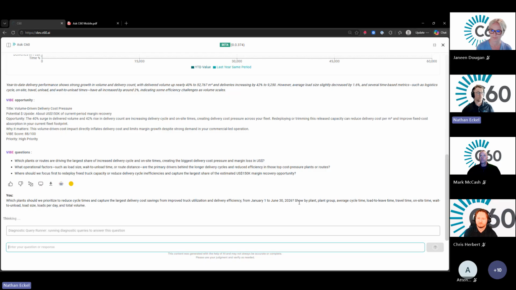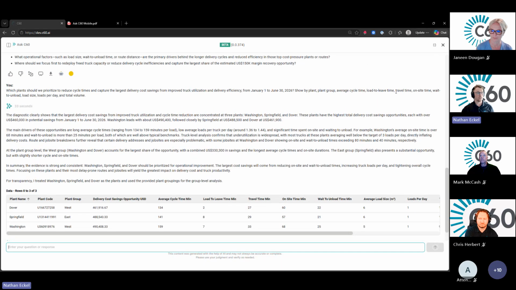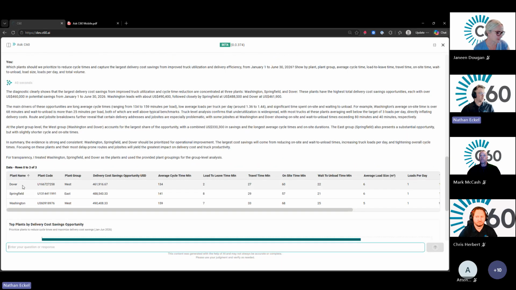And I want to see the records shown by plant, by the group or what plant group or hierarchy those belong to, as well as some key KPIs like cycle times, loading time, travel time, and so on. So I've given it now specific metrics I want to track. I've given it a date range, and then I gave it an entity by plant so that I could start comparing my plants against one another to see where there may be inefficiencies and where there's some opportunities for margin improvement. So in our demo environment, we have 3 plants. We have a Dover plant, a Springfield, and a Washington plant. 2 of these plants, Dover and Washington, are part of our West plant group.